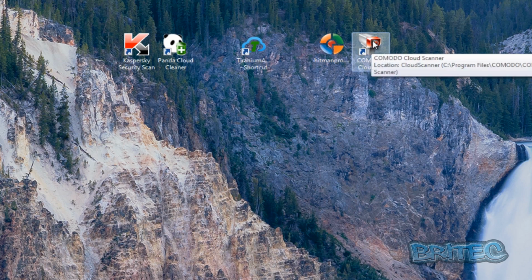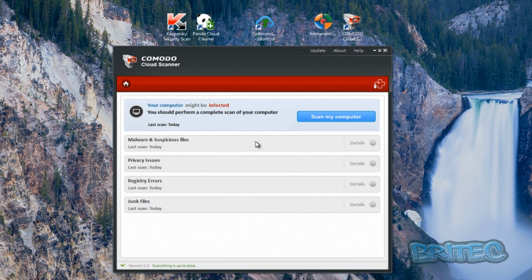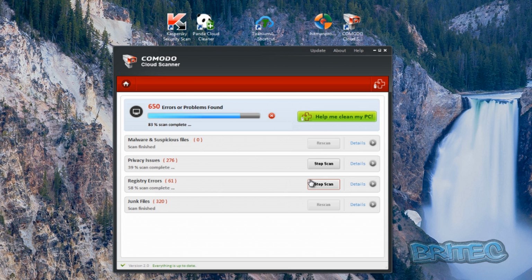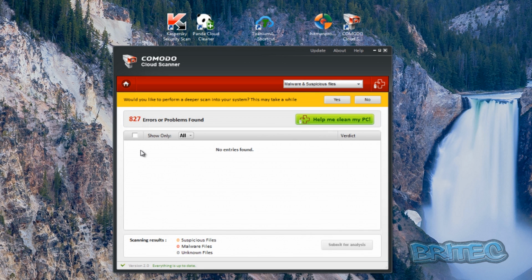Okay, so let's give Komodo a quick scan. Now I don't think Komodo is going to detect much, because it's going to do exactly what Tyrannium did and miss those folders. It's just going to search for processes and stuff like that, and when you scan this, I'm pretty sure it's going to miss a lot of that stuff. As you can see here, it's found 827 errors, but none of them are malware related, so it's probably completely missed that folder there, as you can see.